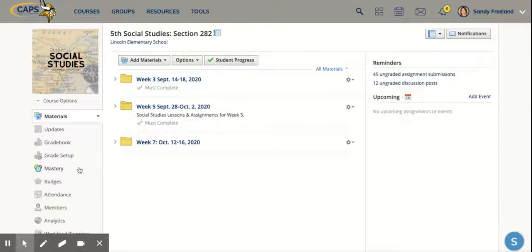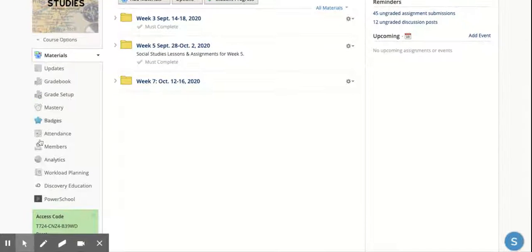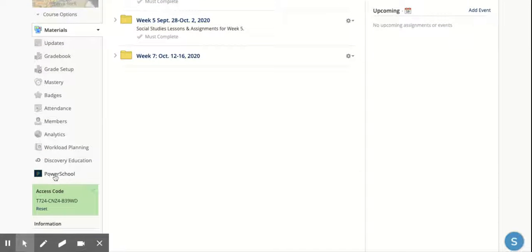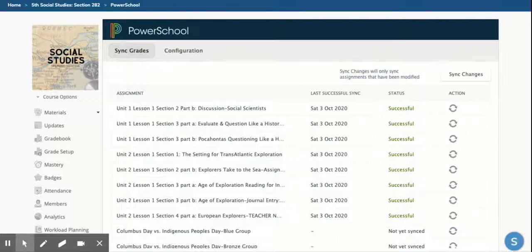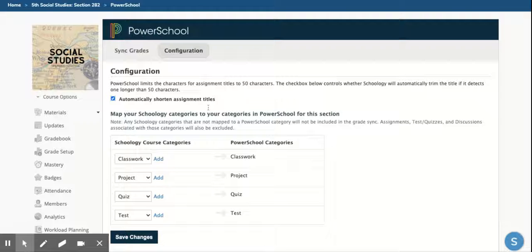Let's get started. On the left-hand side of your course, you're going to see this area that has PowerSchool down here. You need to click on PowerSchool after you have gone through grade setup. You can see that in a previous video. If you have never authorized your PowerSchool account before, when you click on PowerSchool, that will come up first. If you have authorized that, then you are always sent back to the Sync Grades tab. After authorization, the first page that you will see is this configuration.